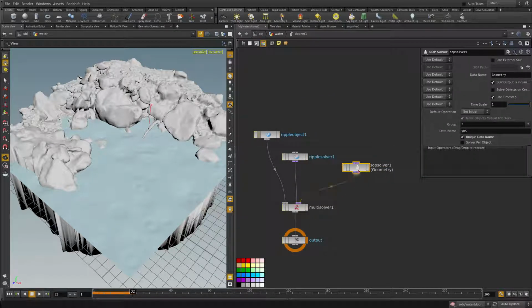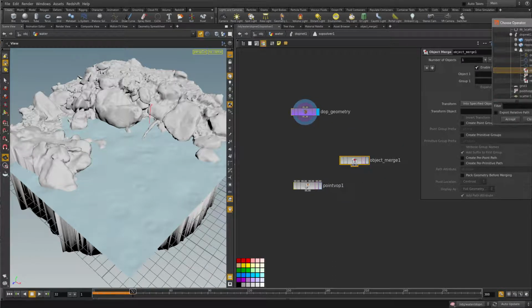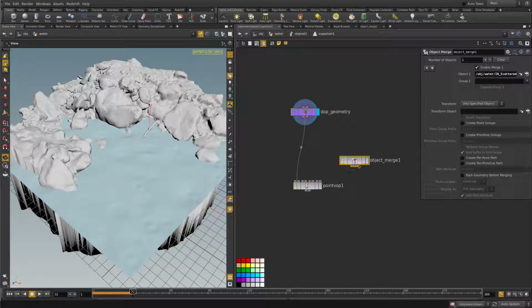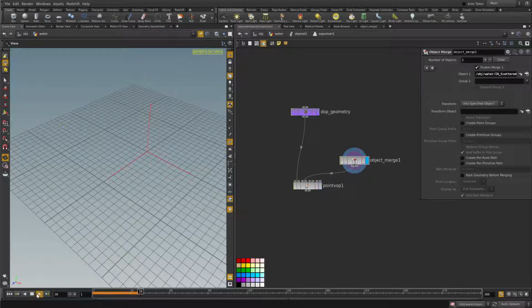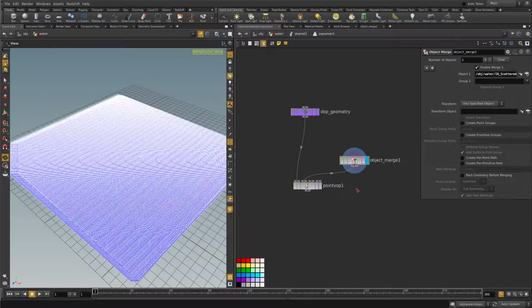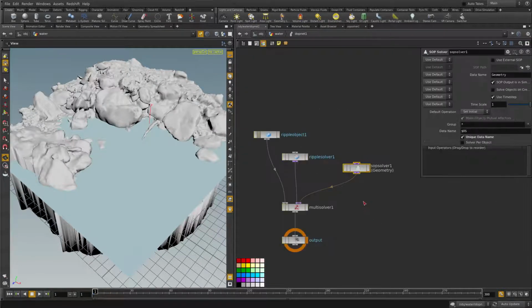Inside of the DOP network, inside of the subsolver, I can now go into the object merge and just specify the in scattered points here. So this point warp will now deform the DOP geometry with the scattered points. If I enable this, it's hard to see. If I hide other objects, you might see it, that the scattered points come in. Great. Display flag on the point warp, disable point display again, and let's show the rock geometry.